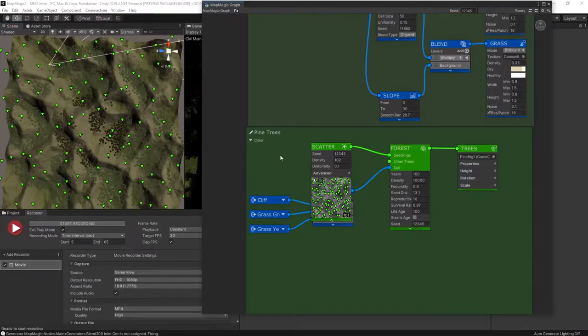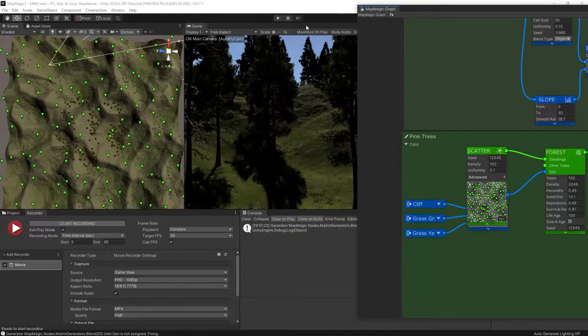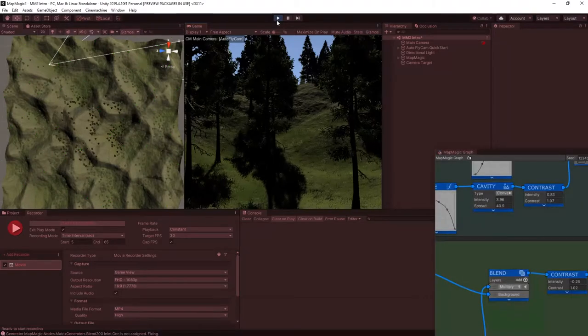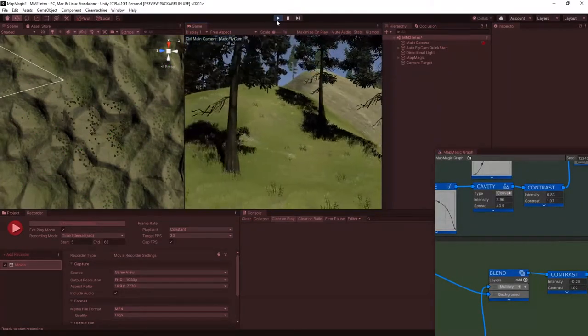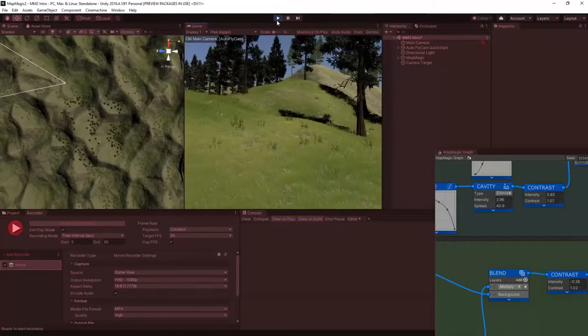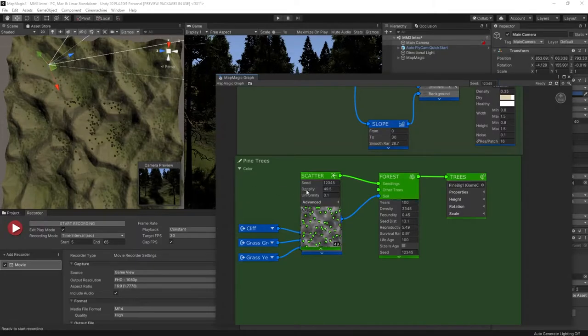So now you can see there's forests all over. Let's take a look under the camera. Yeah, that's too dense. Let's reduce the density. And in play mode, yep, that looks okay. Not too dense, but if we look over the hill here, nice dense forest in the background. And while that looks pretty good, we can probably do a lot better.